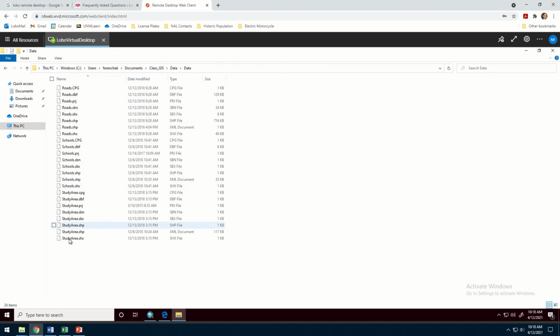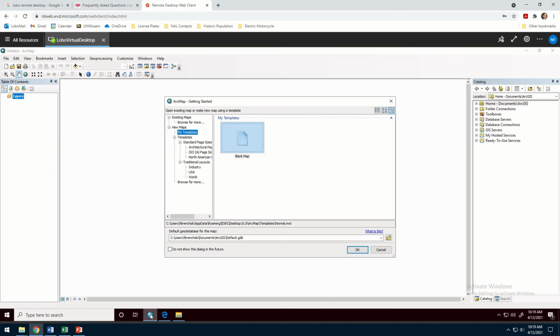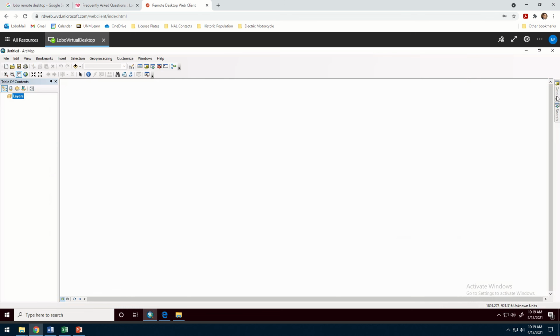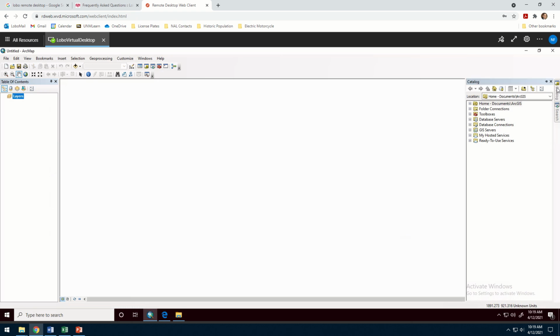and now we've got our data right there. So in our remote desktop, we're going to go back to GIS. We can X out of this. We don't want to use a template. And you'll notice that when you open this at first, your catalog might be over here to the right. So you can just click on catalog, and then you can hit this pin button to pin it down so it stays open.